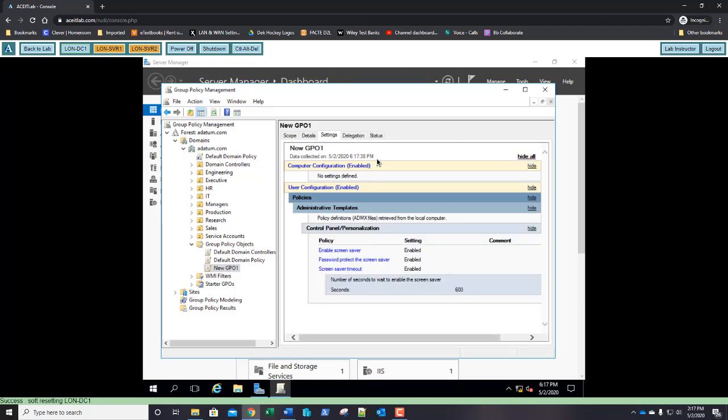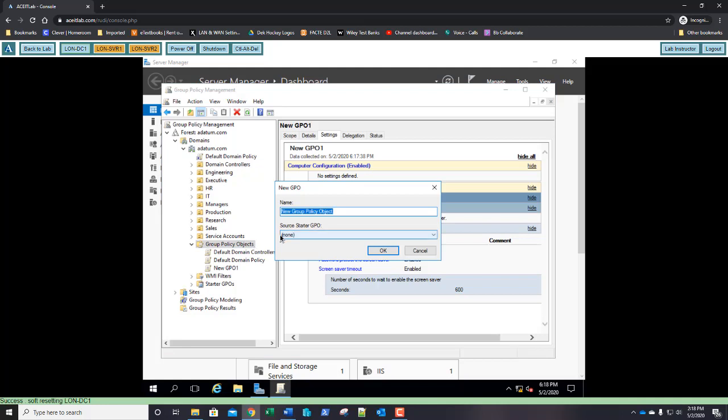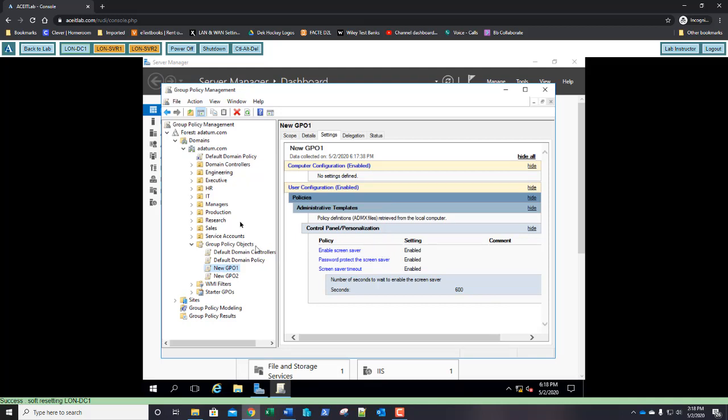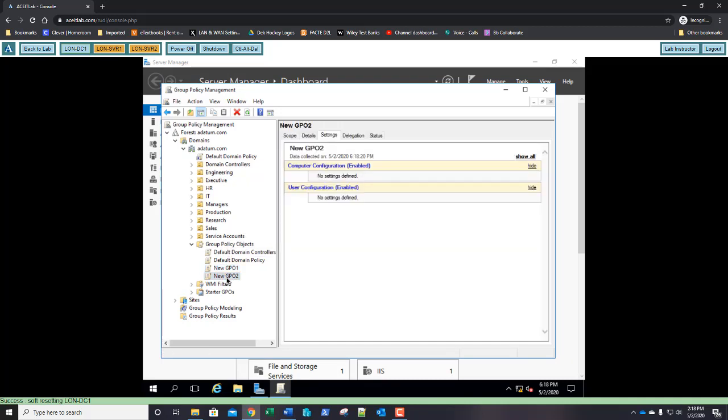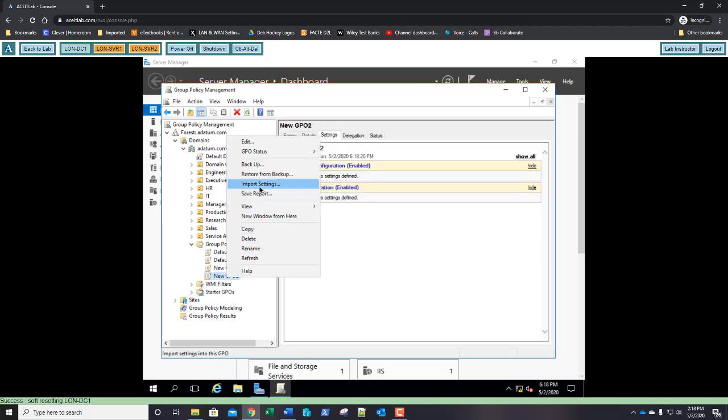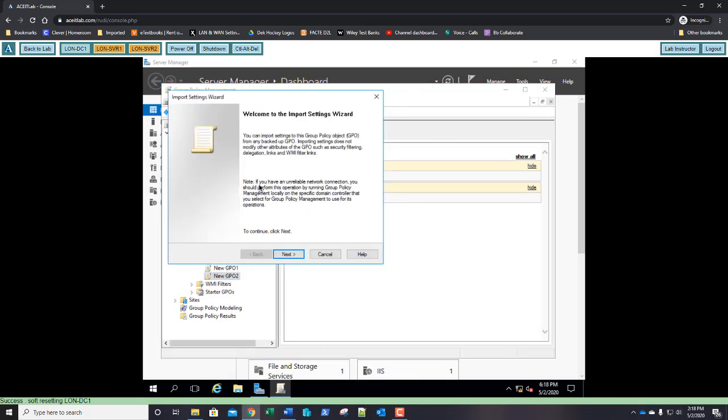Right-click on the Group Policy Objects node and choose New. For our new GPO, type New GPO 2 and click OK. Right-click on the New GPO 2 and select Import Settings.